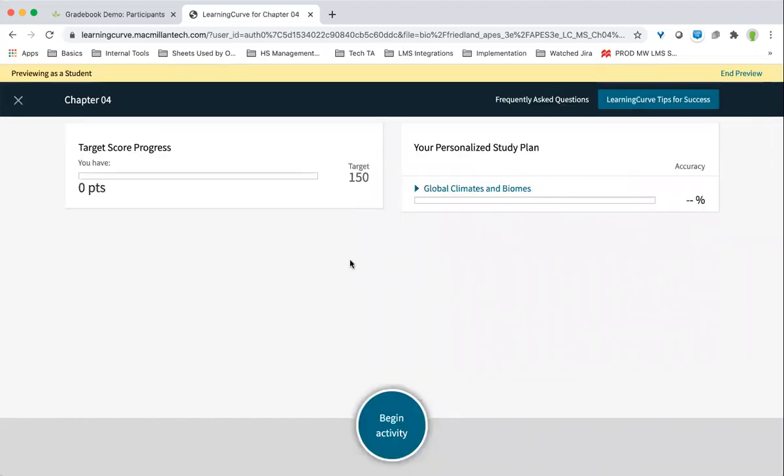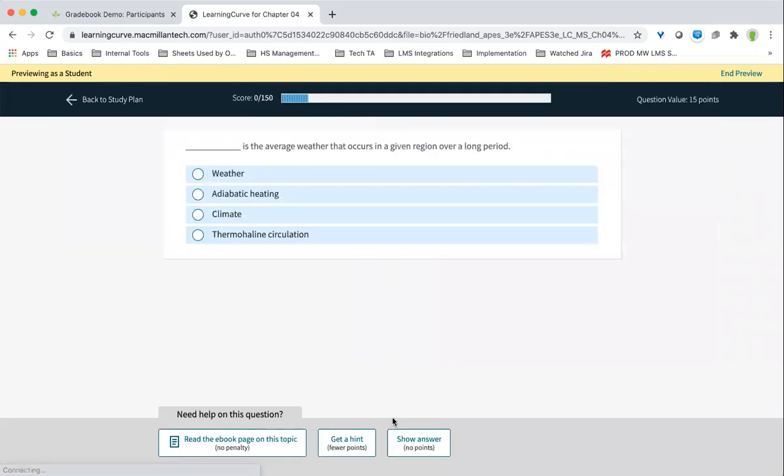And the student dashboard, here I can see I have currently earned 0 points in this assignment, but I have a target score of 150. So I'm going to work on the assignment trying to get to that target of 150 points. It is also going to keep track of my accuracy as I go. I'll go ahead and begin the activity. And again, keeping in mind that we said that this is designed to help confirm that your students have done the reading and understood it. These questions come directly from the reading.